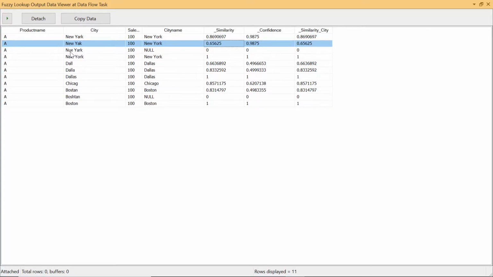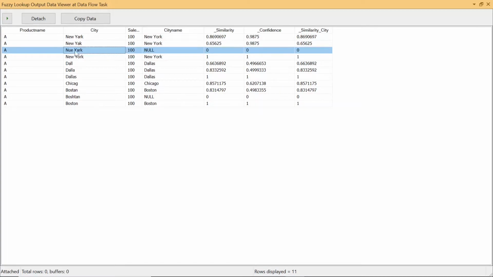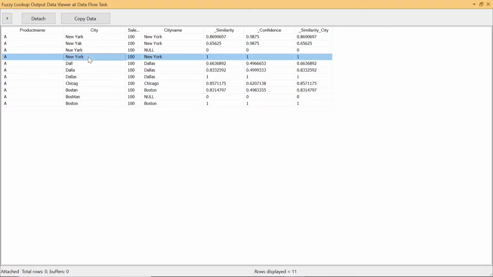And here NUE YARK. For NUE YARK, it is not able to find the actual city name from that table, because it is not matching with any of the actual names. So it is showing the similarity is 0. So it can't find any match in the actual table. So New York is the actual match, so the similarity it says is 1 and the confidence level is 1. That is, it's 100% confident because it's the same name, New York and New York.